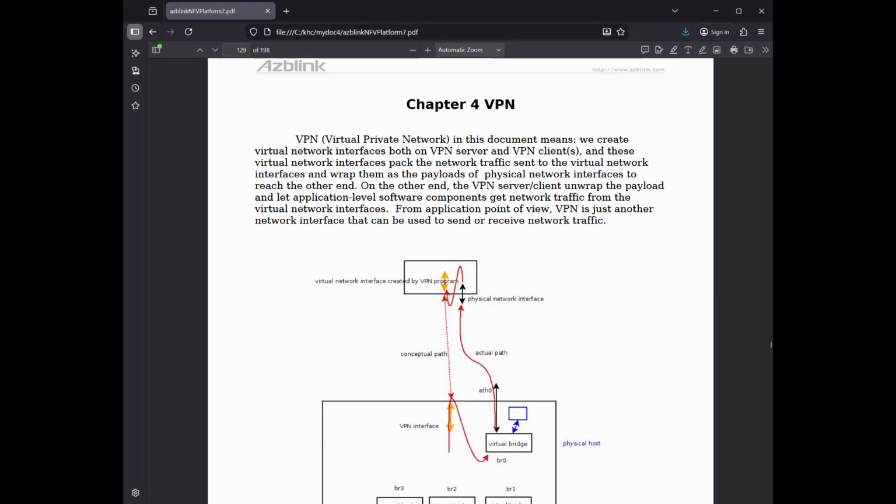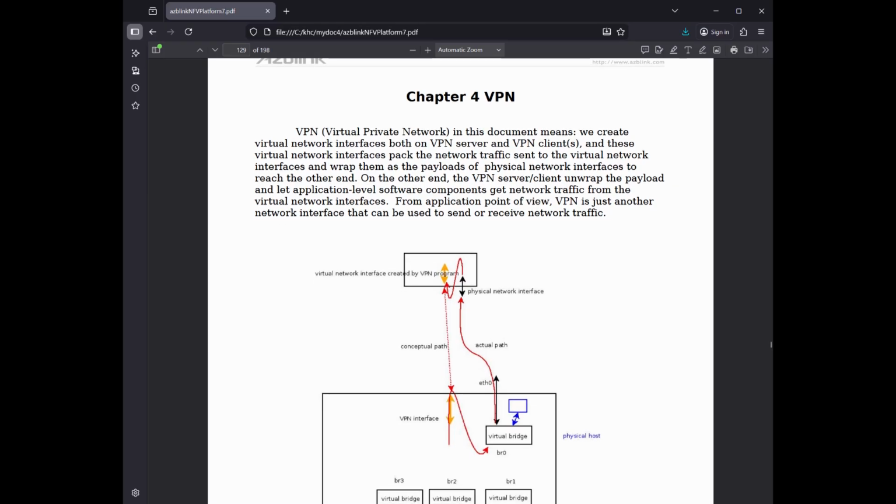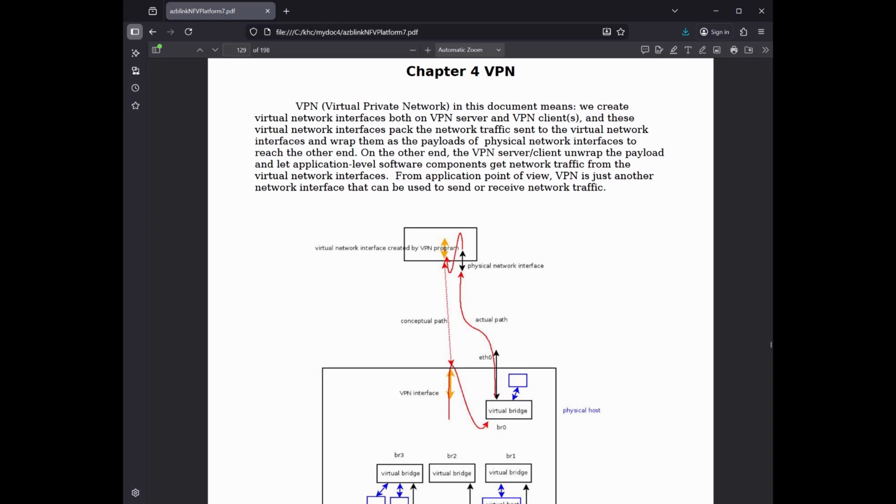Chapter 4 VPN, Virtual Private Network. In this document, VPN means we create virtual network interfaces both on the VPN server and VPN client, and these virtual network interfaces pack the network traffic sent to them and wrap it as the payloads of physical network interfaces to reach the other end.